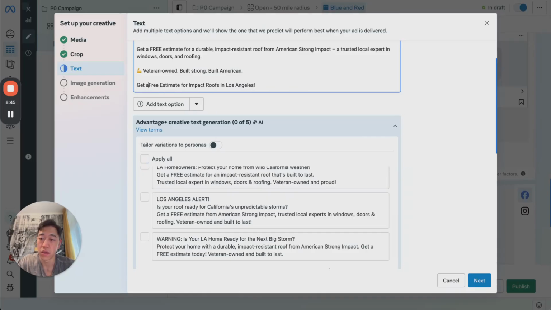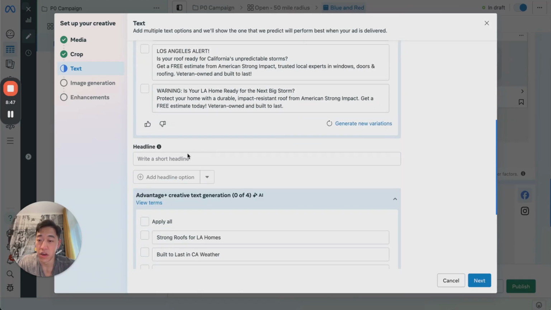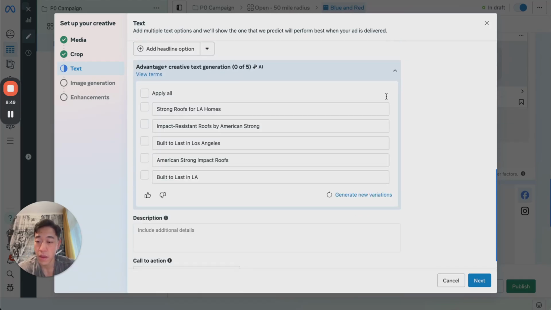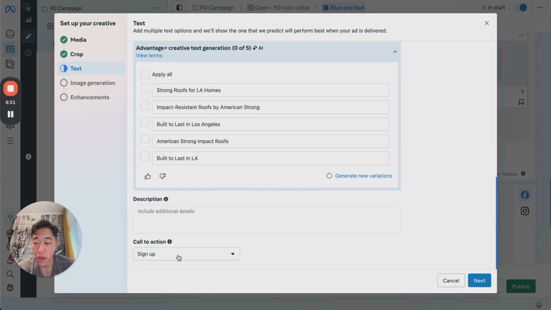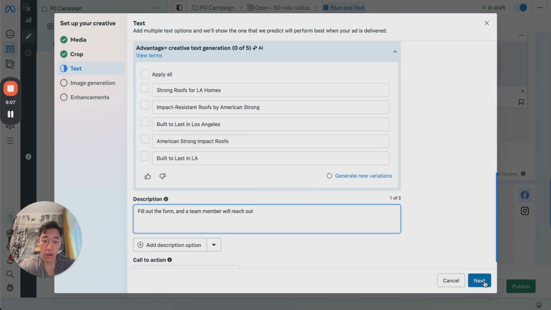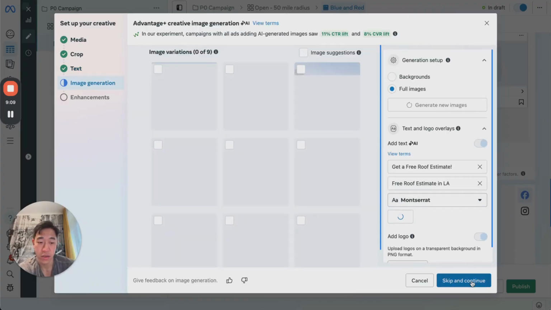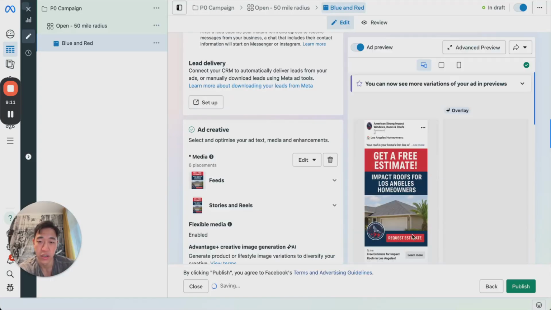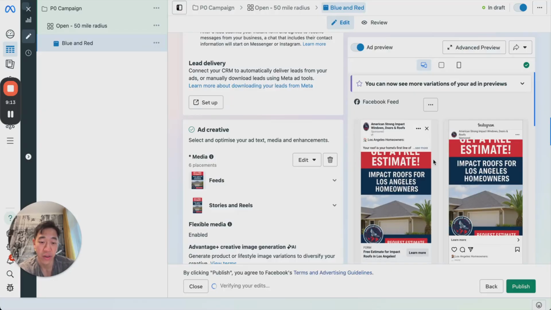And then go ahead and go to the headline. And then call to action would be learn more. And then description. Now let's go ahead and press next. Press skip and continue. Press done. And now as you can see, we have an ad.